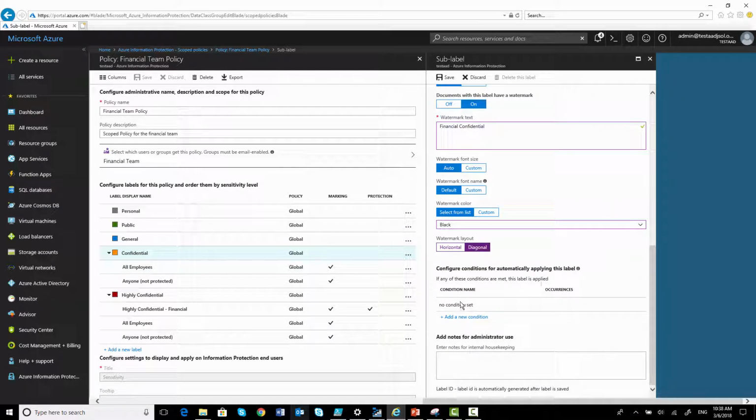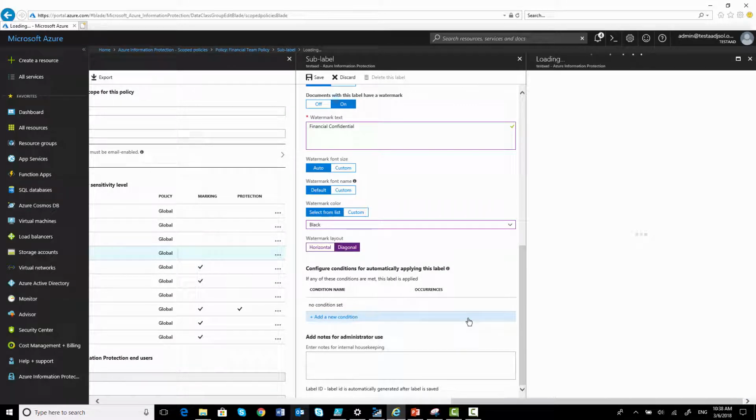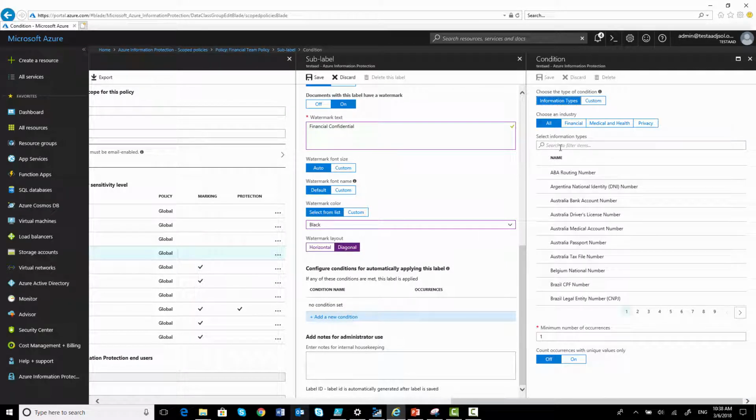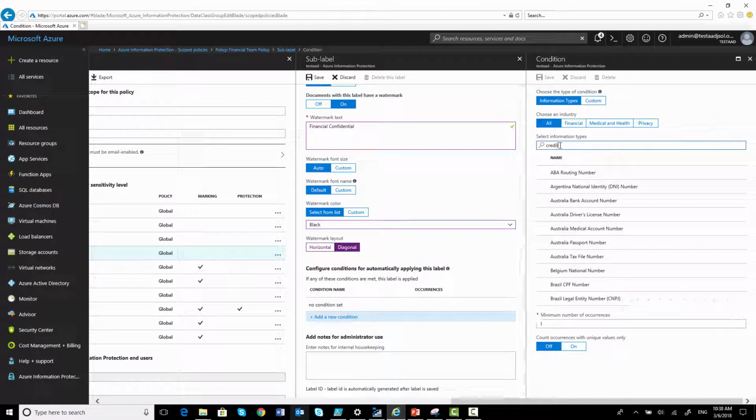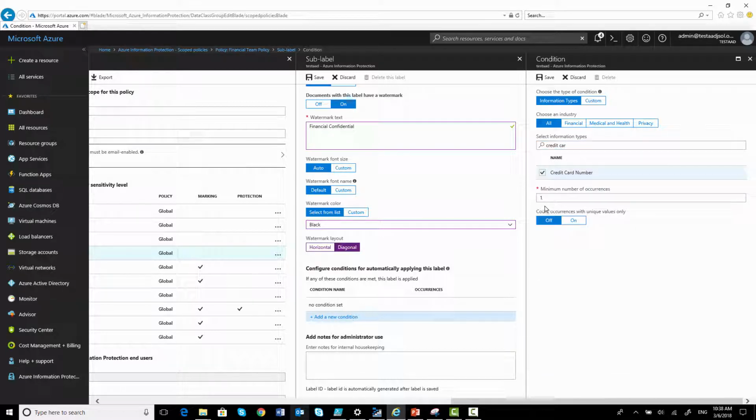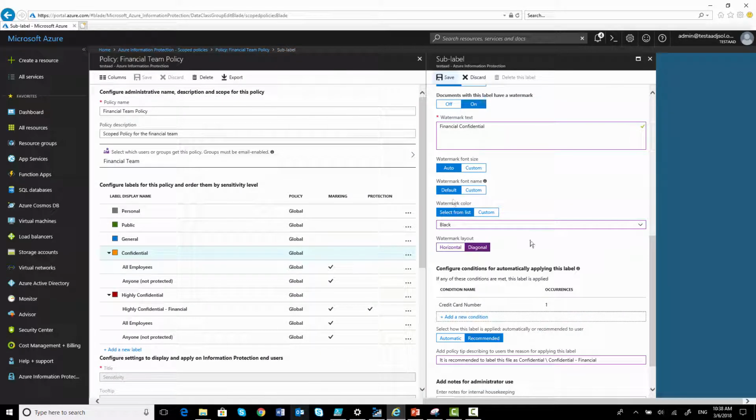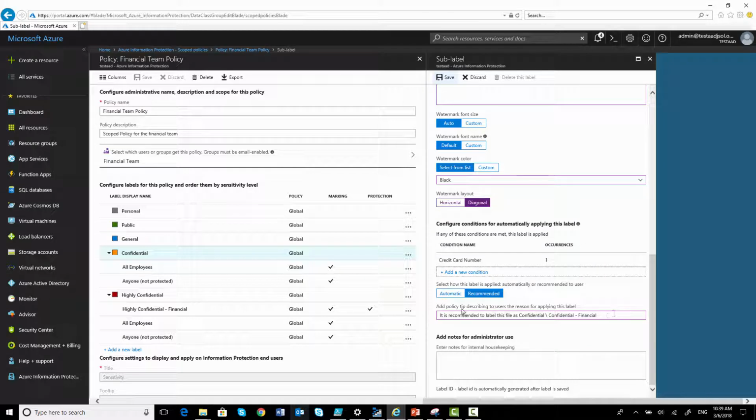And now here we're going to define the conditions. So I want financial information, so I add a new condition. I'm going to go for credit card. The number of occurrences is 1, and I don't mind if it's unique or not. That doesn't really matter. And I'm going to save this. So right now, to add this label, I'm going to look for credit card numbers. Minimal occurrence is 1. I'm going to add a policy tip as well. I like the policy tip that Azure Information Protection already has set.